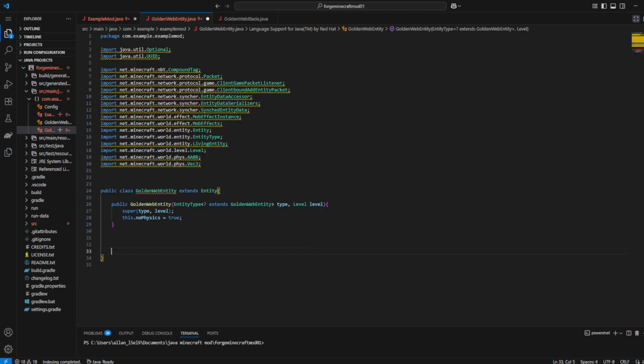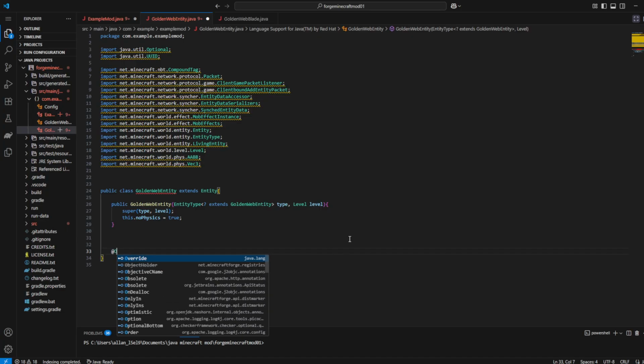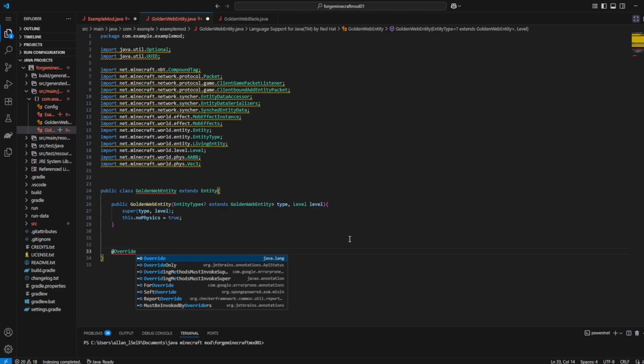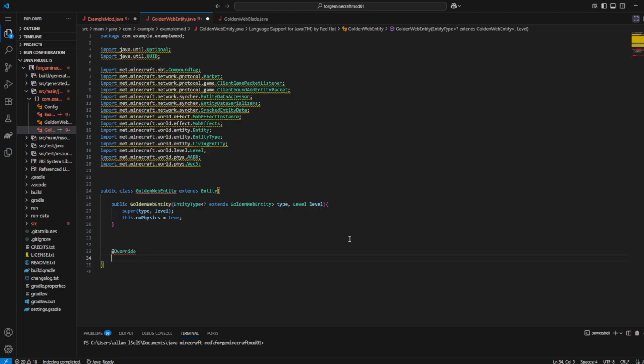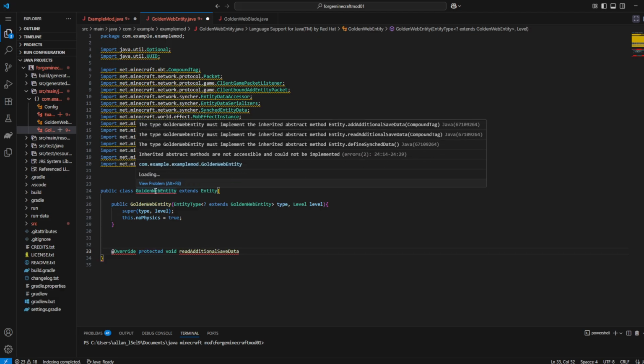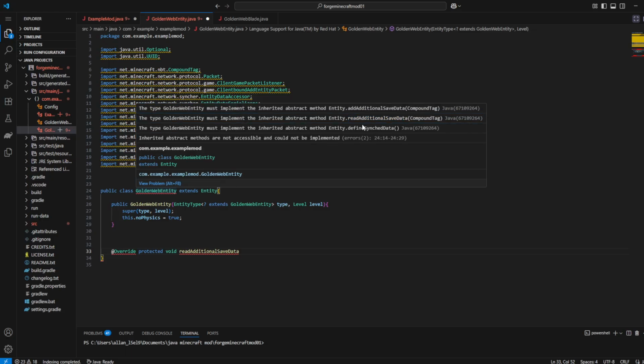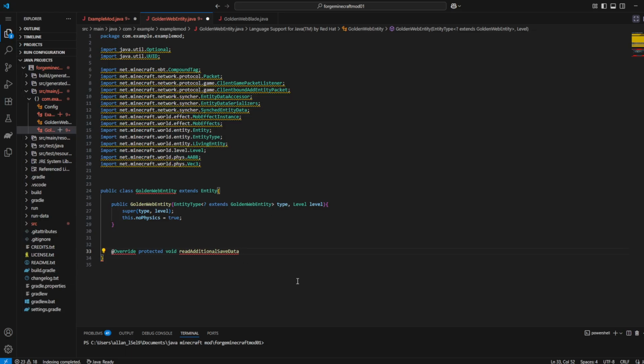Okay, so override protected, protected void read additional save data. If you remember, which I remember, is over here. Okay, well, I didn't remember them in order, but read, this is one of them.